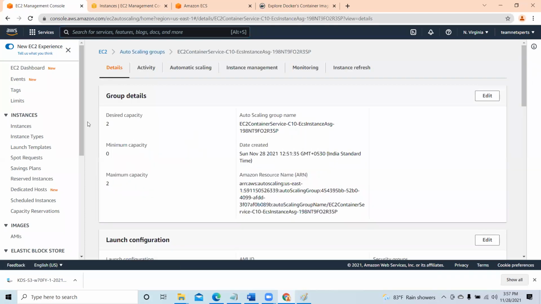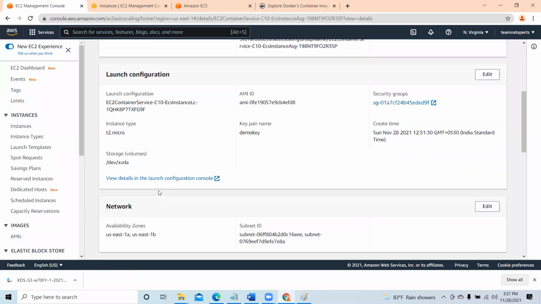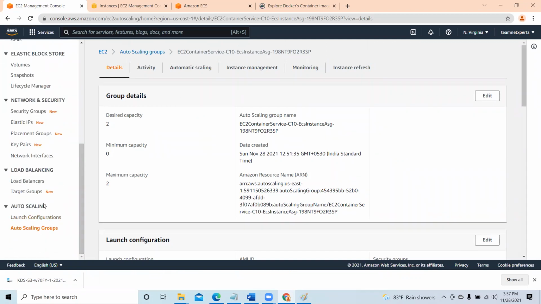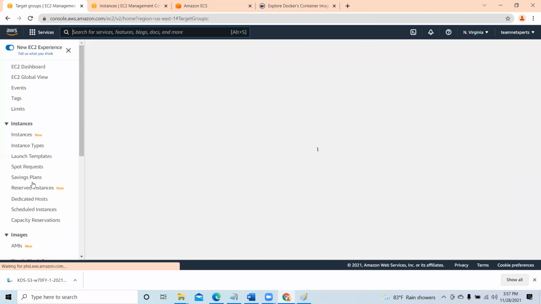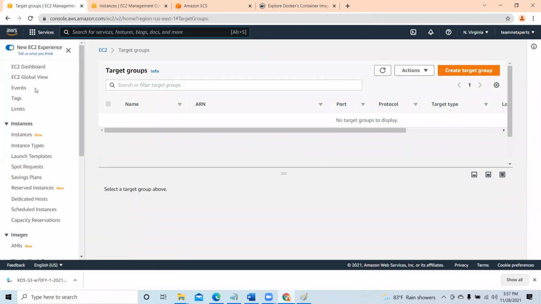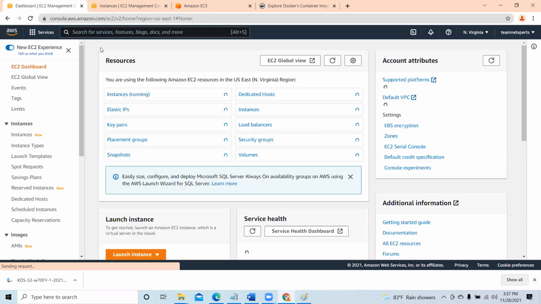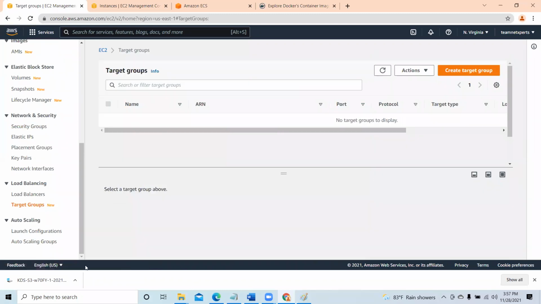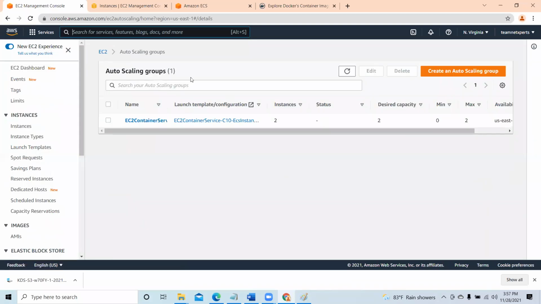You click here. You can see desired capacity, minimum capacity, maximum capacity. Okay. So these things were configured by ECS. And the target group, sorry guys, there's no target group right now. Okay. There's no target group, but it configured the auto scaling group automatically. Right.